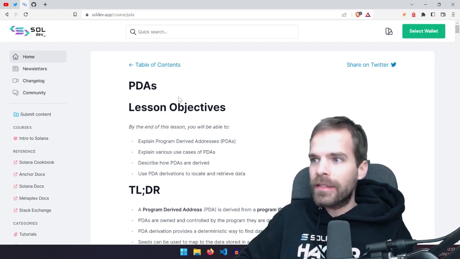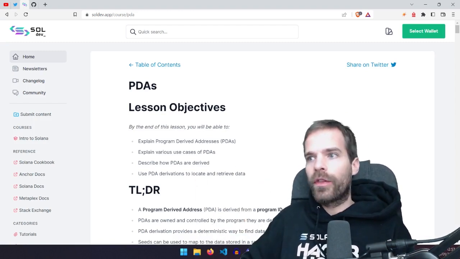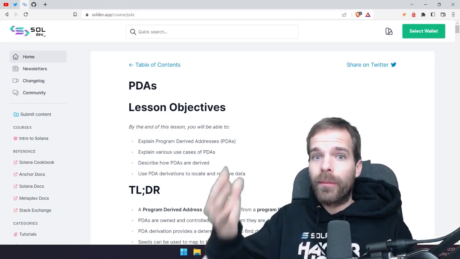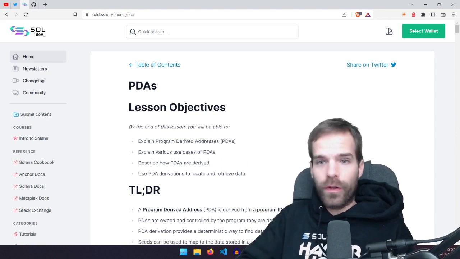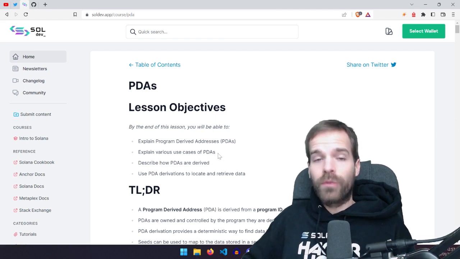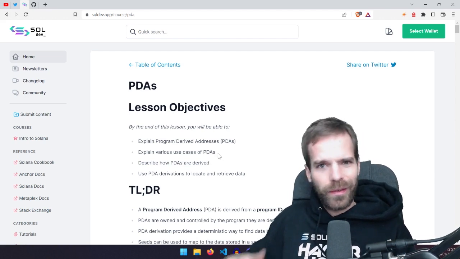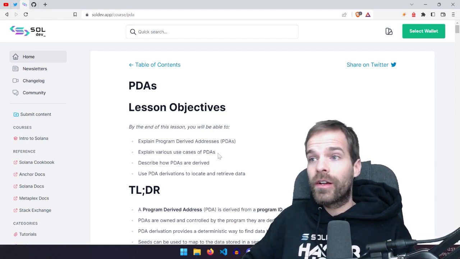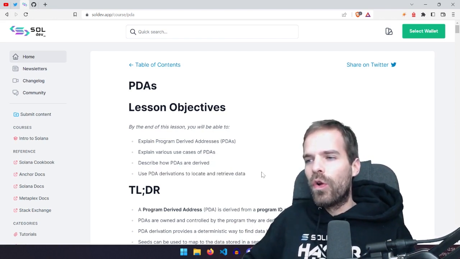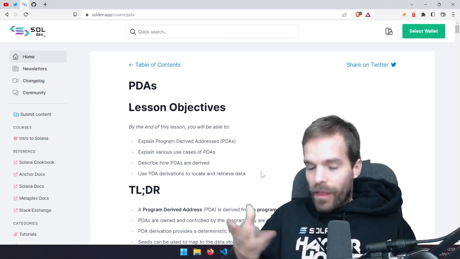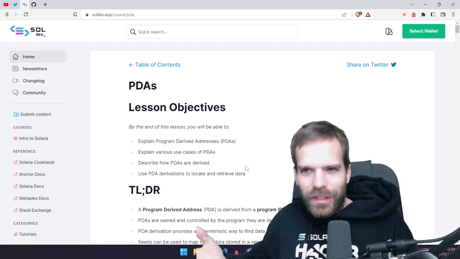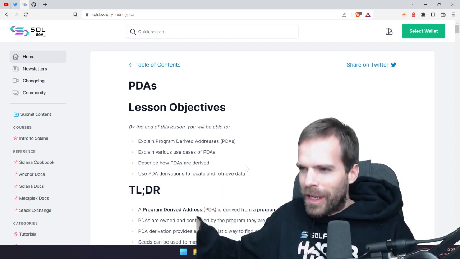So not from the client side, where I need to also know the seeds to be able to derive the address, but from a program side, how the program structures its PDAs in order to have a nice data layout. We're going to describe in detail how PDAs are derived, so we're going to have a look at how that works under the hood. There's some hashing there. Essentially, you hash the seeds and then boom, you have a PDA. We use PDA derivation to locate and retrieve data. That's the actual use case, because the data is within the data field of an account, whose address is derived by the PDA, right?